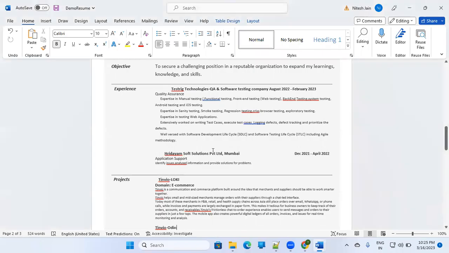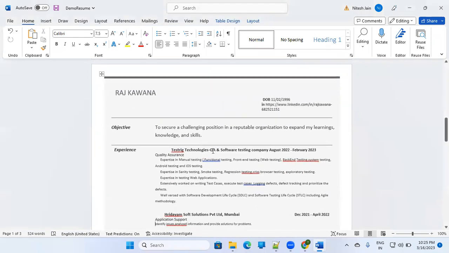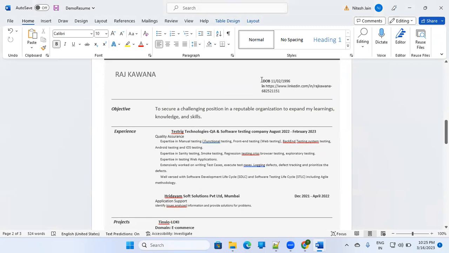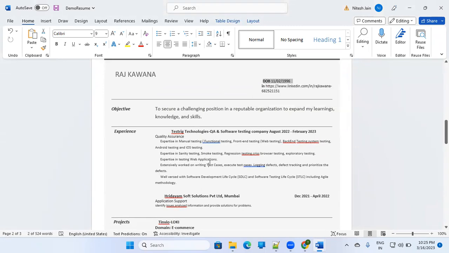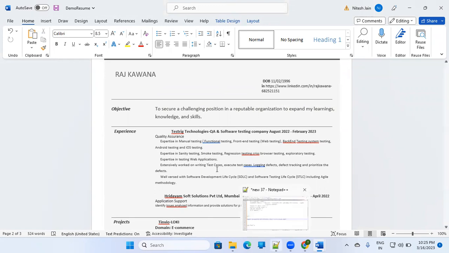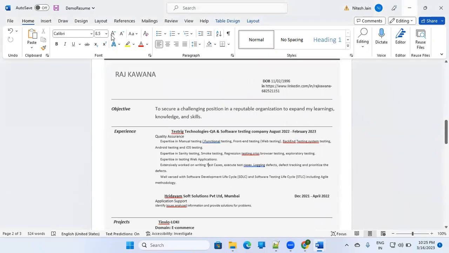So we are now reviewing one resume. First thing is date of birth is not required. You can delete it. Second thing is we should keep the visibility in a good way. So first do's is check the visibility of the content, font size, text type, right?